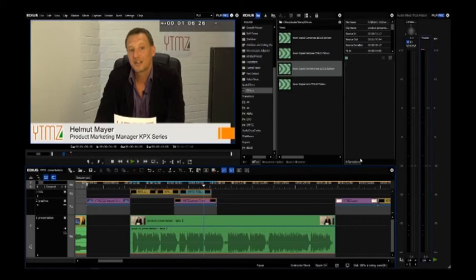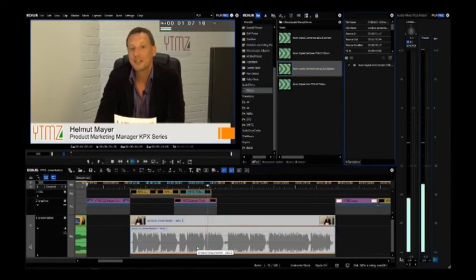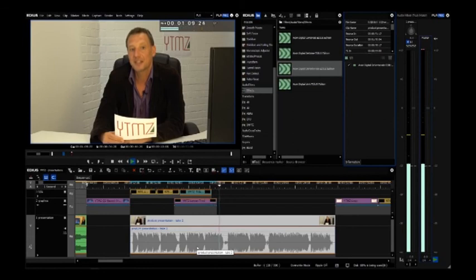To remove the reverberation, we apply the Deverberate EE filter onto the clip in the timeline, which lead to less energy consumption and less noise. With the updated software, we finally allow the KPX series to be completely remote controlled and monitored.